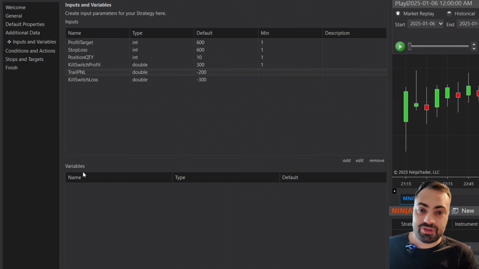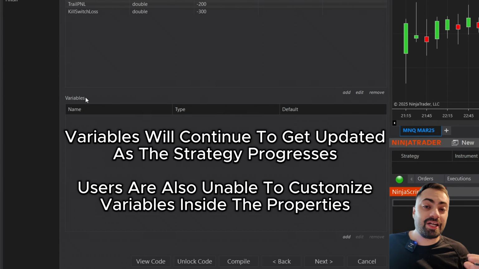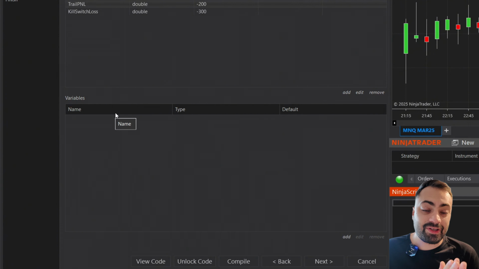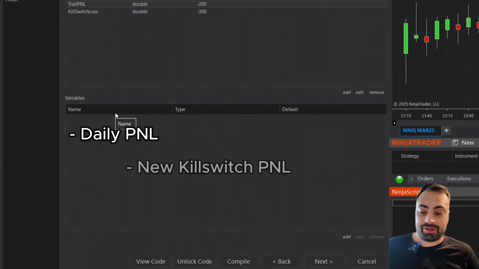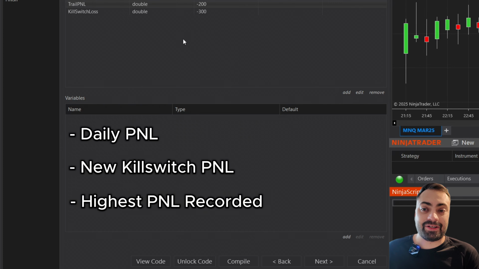Let's go down to our variables. And these are the same thing, except these values are going to keep getting updated as our strategy progresses. The user is not going to be able to define these from the properties. So these are going to keep track of things like our daily PNL, where our new kill switch PNL is set, and also our highest PNL recorded. Things like that, this is what's going to help us keep track of.